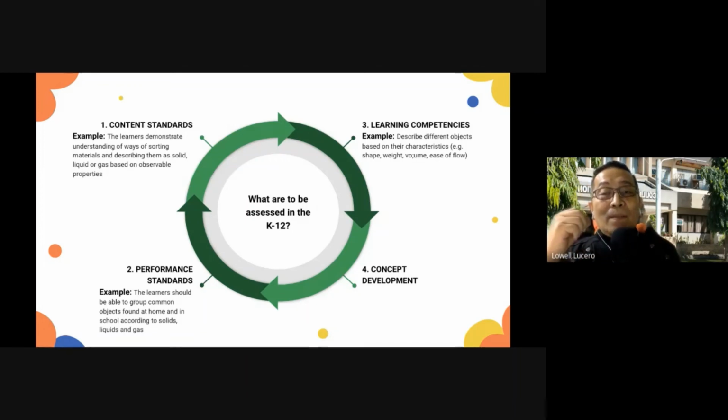So, example, the learner should be able to group common objects found at home and in school according to solids, liquids, and gas. So, demonstration of skill na yun, di ba? So, where they are trying to demonstrate the skill sa home and sa school. So, that's an example of a performance standard, meaning that the students were able to demonstrate those skills, apply those skills in their daily living.